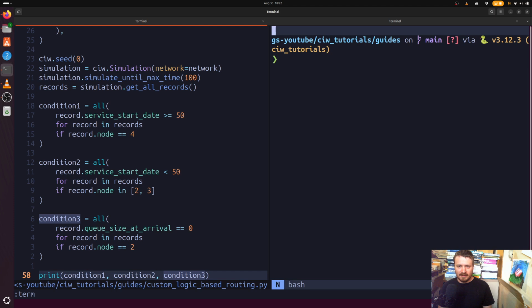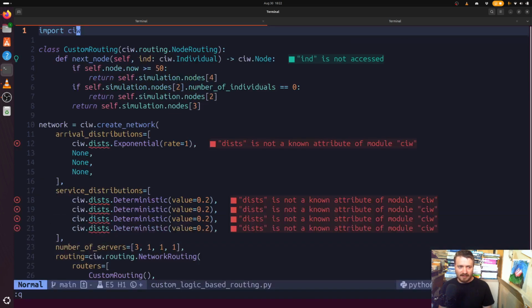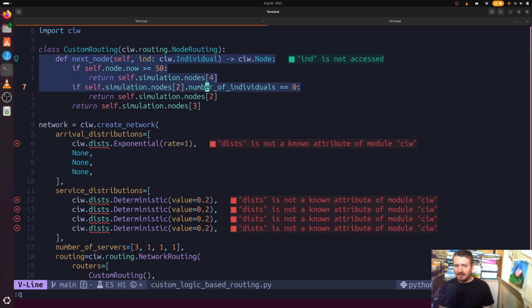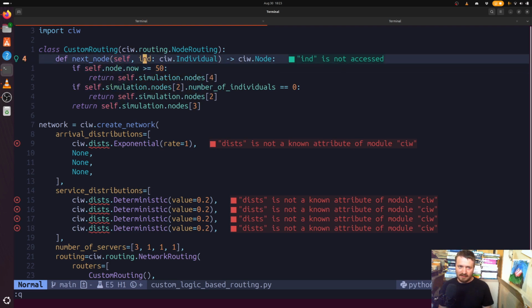And let's just take a look at this in the terminal. We'll print the result of doing this little example. Custom logic-based routing, and all of those conditions are true. So hopefully that gives you some assurance that Ciw is doing what you think it's doing when you say what is the next node. Maybe I should have explained that more at the very beginning, but next node is the method that really decides where the individual in question goes, being the one that's passed into this method, which we didn't use in this example, but we could bring it into some of the logic.